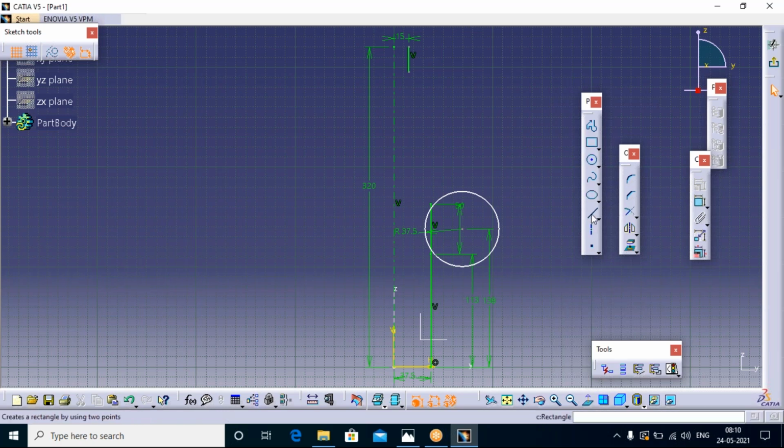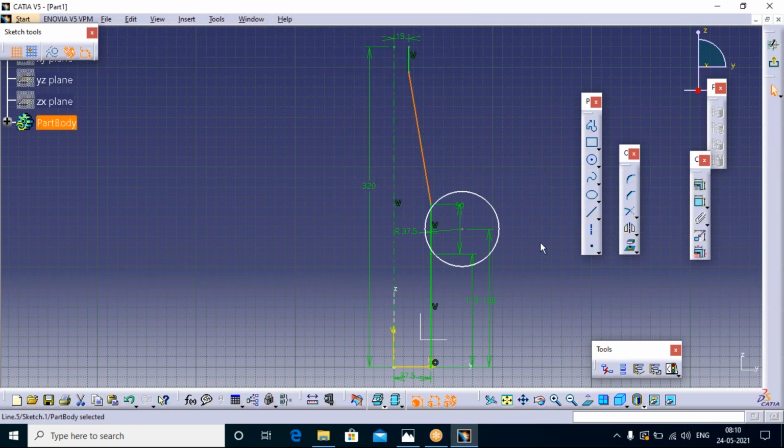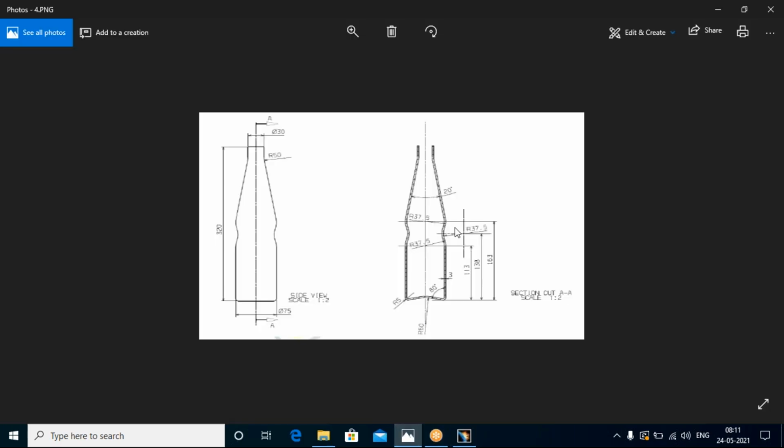a line from here to this end point. So all the complexity will only fall in this portion. Now we need to give the remaining, from this curve to this line, a 37.5 fillet.